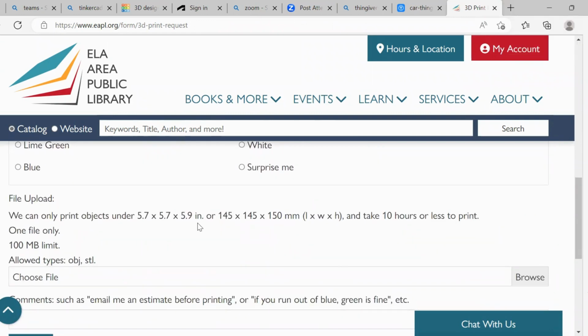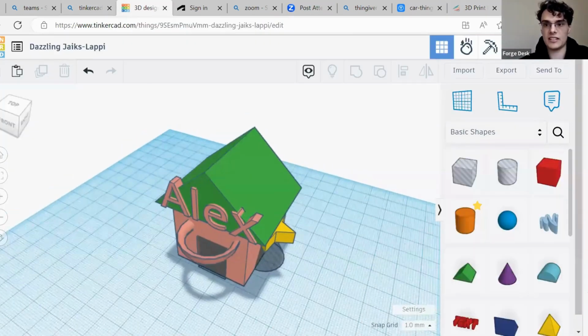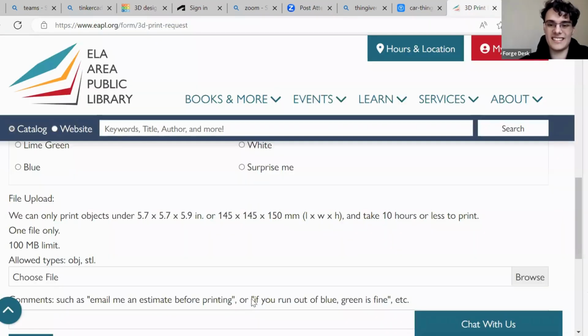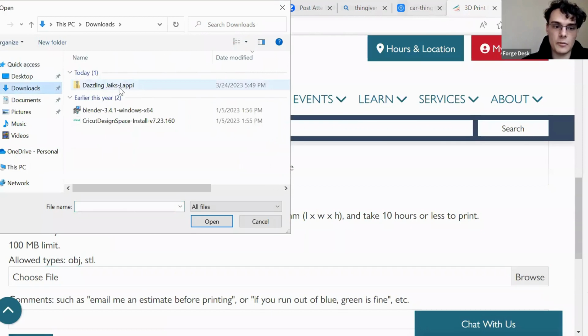We have some size parameters. Again, that's where you can use Tinkercad to get an idea of how big your object actually is or how small it will be. We always tend to make something as big as we can onto the printer, but sometimes that can cost a little more because we do charge a fee for printing. It is 10 cents per gram. And you will go here, you will upload your file. So the one that we finished earlier, you would upload that.